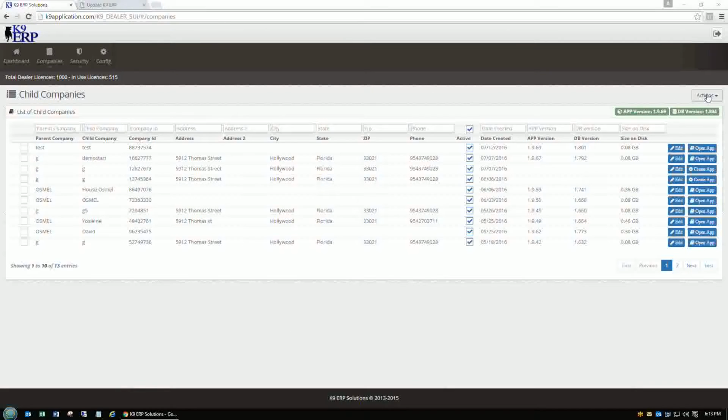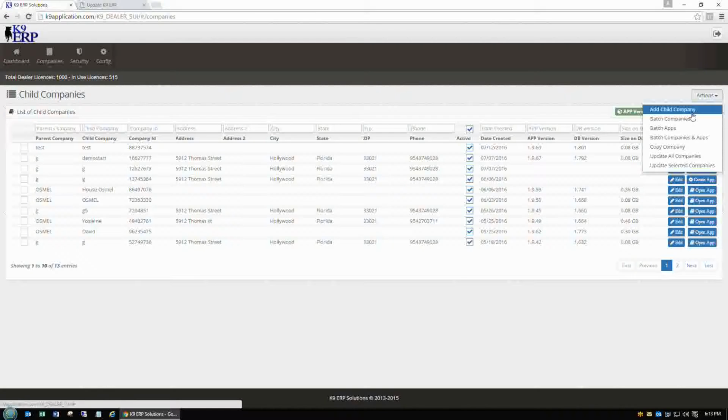the dashboard. So within the child company and the actions, you have the ability to add the child company that we just did. You have the ability to add a batch of companies if you need to create a bunch of child companies at once, let's say for user demo purposes. You have batch applications to run the batch application setup. A few other things, including a copy company here.